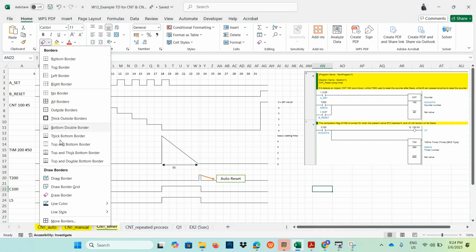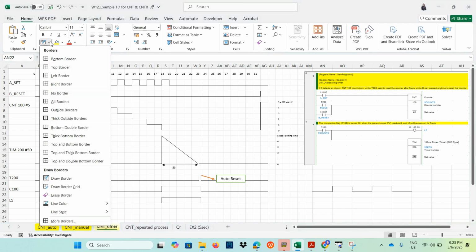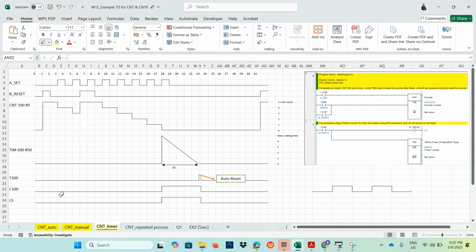If you are using Excel for sketching the timing diagram, you can use this part. Choose draw border, and then we just need to click the border part. For example, this one is off condition, this one is on condition, and after that we release to off and on condition again. So we can get the timing diagram like this. If you want to remove the border, you can choose erase border.